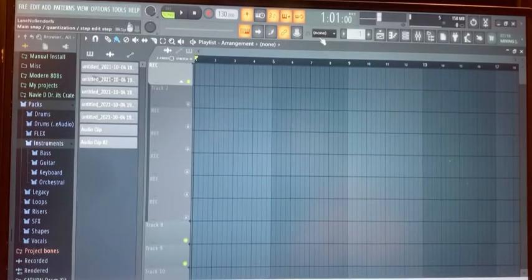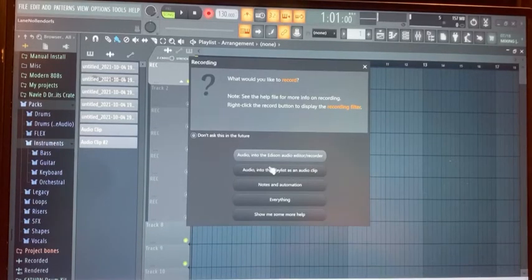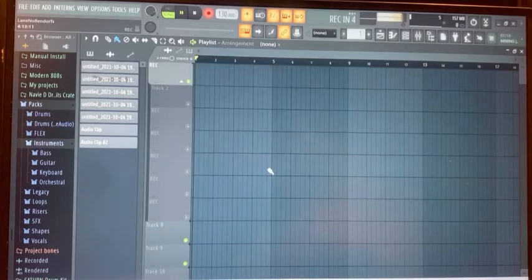Okay, now I'll show y'all real quick how you add audio into the playlist right here. So all you do, you go to this red button right here, click it. Then you're going to click audio into the playlist as an audio clip.